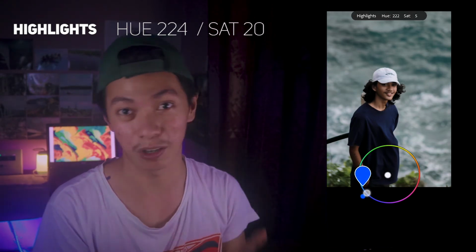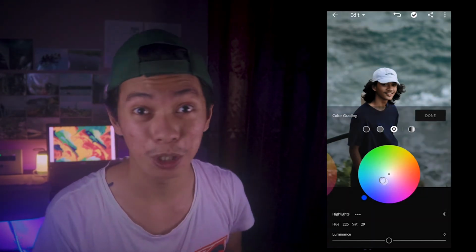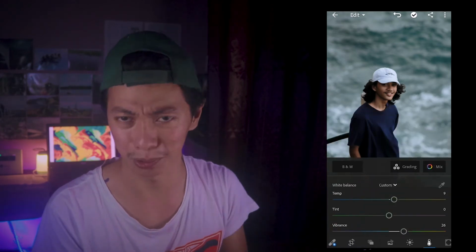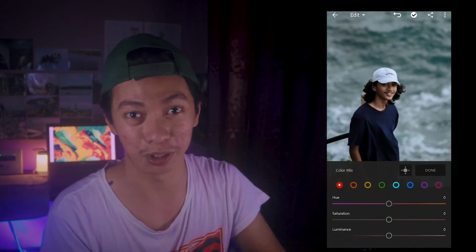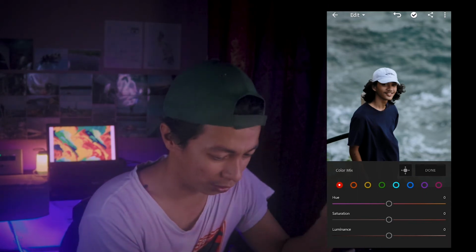Let's go to the mix, the most exciting part of this one, because this is where you can adjust the color of your photo. Each color of the photo, you can adjust its hue, the saturation, and the luminance, so you can have more control on this one. So let's go to this, this is the red, nothing to adjust with this one.